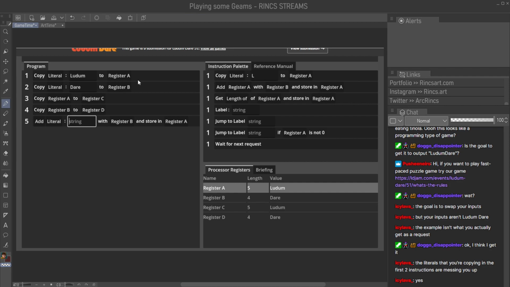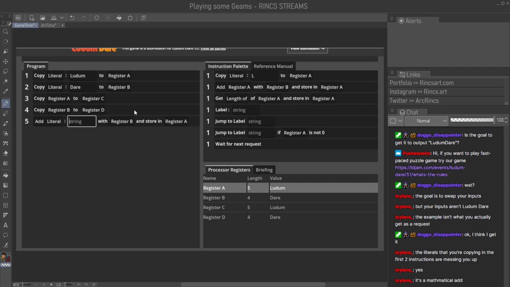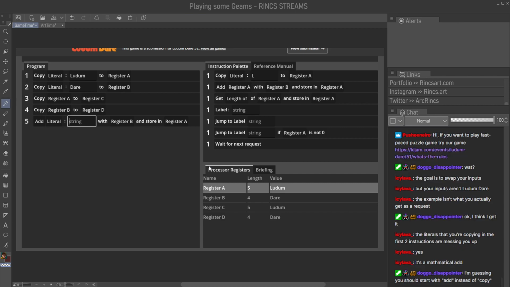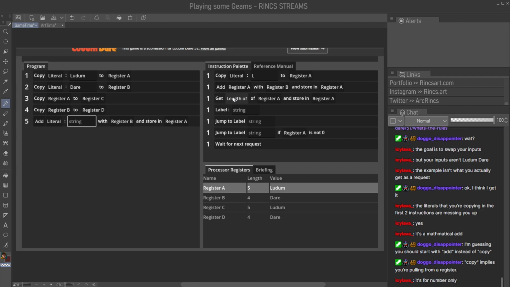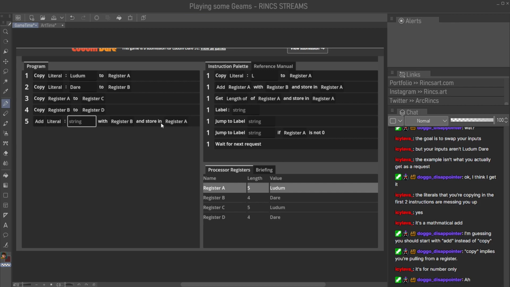Because this is copy. Okay, I think I kind of get it now. It's a mathematical add? Okay. But if I put Ludum on there, will it add it? It's a math... Wait, no, of course it won't. Okay. It's for numbers only. Okay. I'm guessing you should start with add instead of copy. No, but the add that's here is not for words. It's for math. So I can't use that.